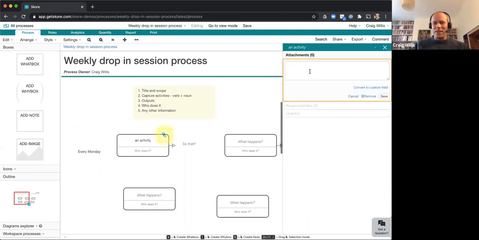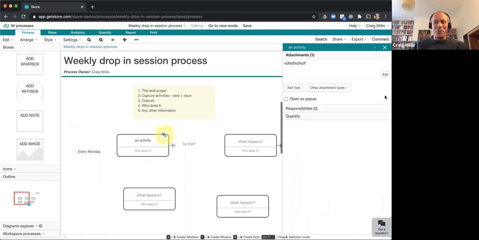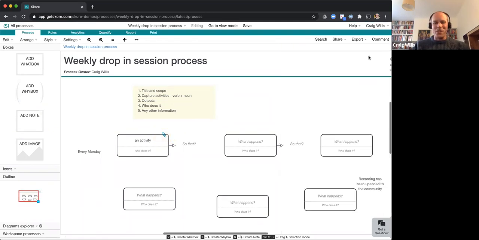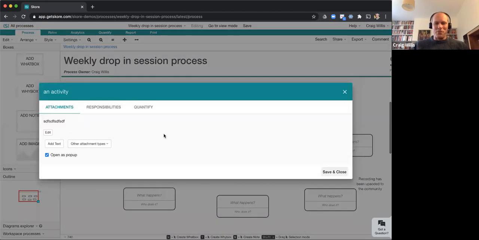Let me add my text again there. This is quite a cool feature that we very rarely talk about. If I click on this and then close the attachment panel, what it does is the next time I open the attachment panel, it actually opens it right in the middle of the screen like this.